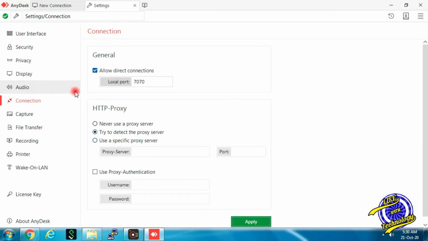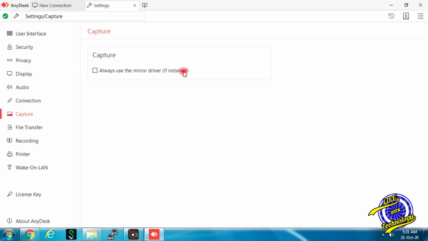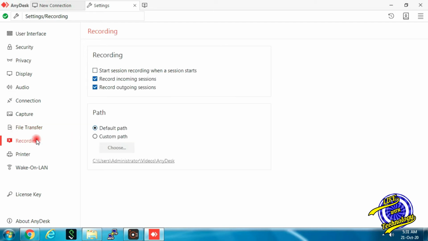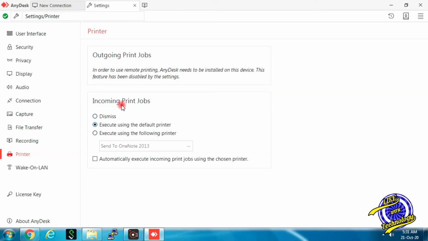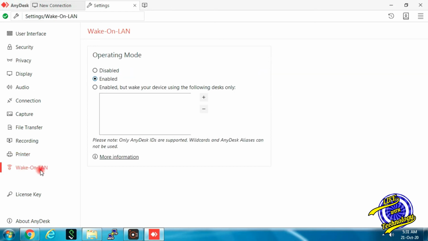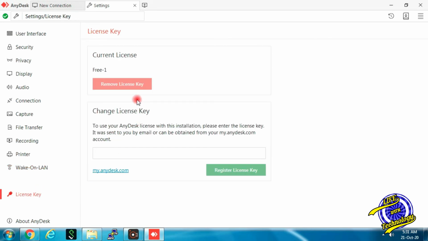In the Capture tab, allow always use the mirror driver in case you want to record the session. In the File Transfer tab, this will allow access to the folder structure. In the Recording tab, you can set the recording options and the path to save the recording file. In the Printer tab, you can configure your printer settings. In the Wacom LAN tab, you can set the LAN Wacom option for your computer. In the License Key tab, you can apply a full feature license. Current status is free license.